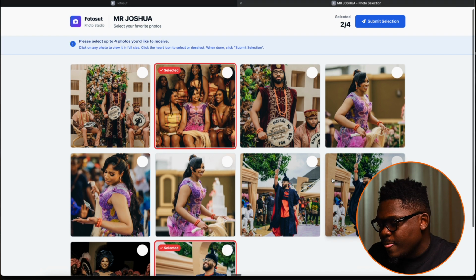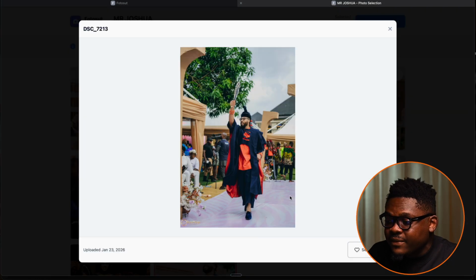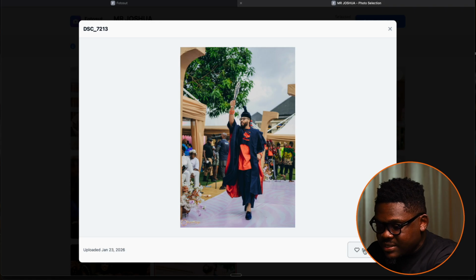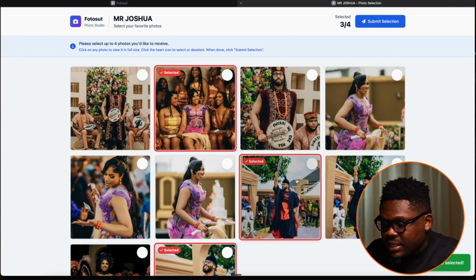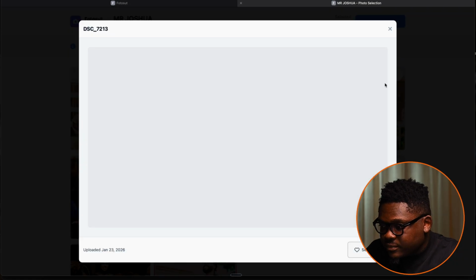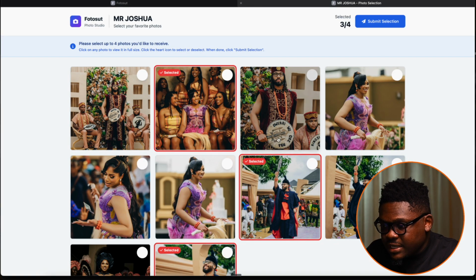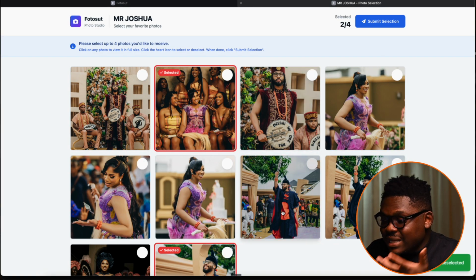Let me select this one. Oh, and they can easily click on the center if they want to have a larger view of the image, of course, and click on select photo. You can see select photo down here. Click select from there. And if they change their mind, they don't want to select, they can just press it again so that they can deselect.